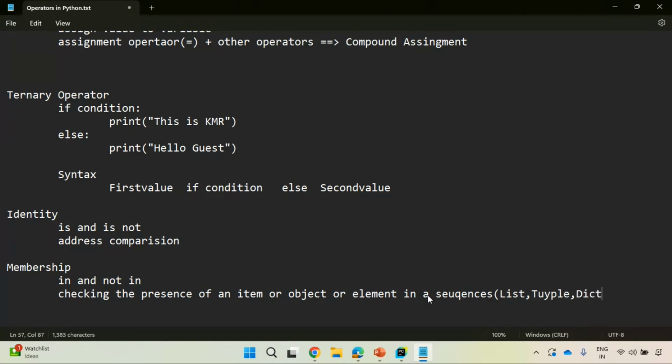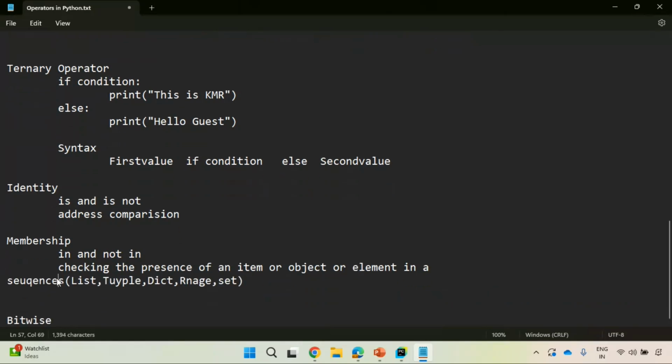It can be a dictionary. It can be a range data type, right? So it can be a set. So like this, we have multiple sequences. Is it right? A sequence consists of multiple elements. In that sequence, if you want to check whether a specific item, a specific object, is available or not, you will go for these membership operators.